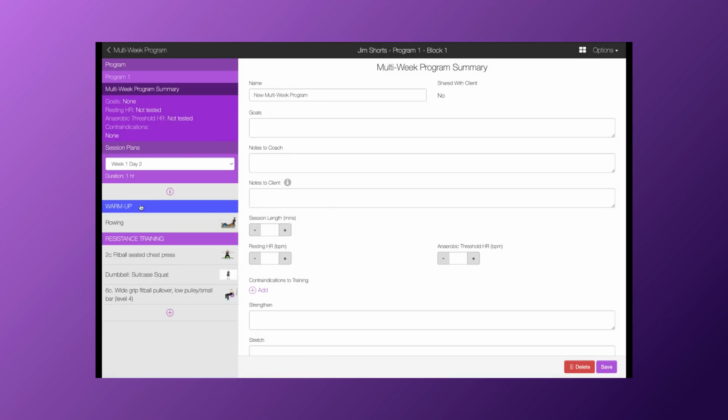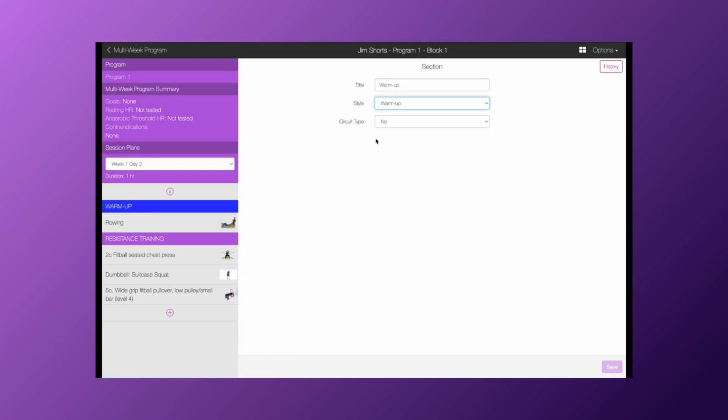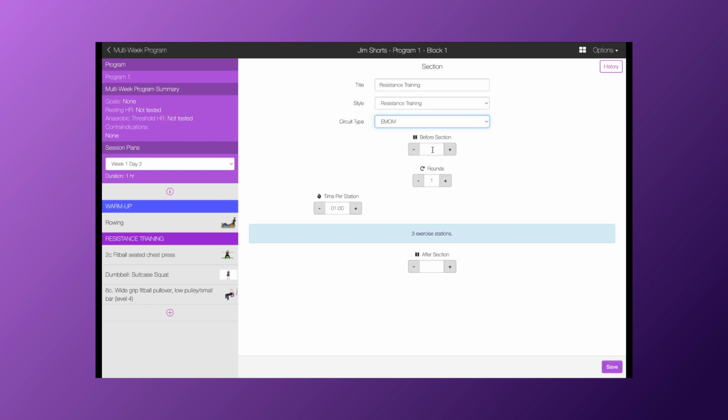Once you have added your exercises click on the section title and you will be given the choice to make the section a circuit. You can choose from HIIT, LIIT, Rehab, AMRAP or EMOM style circuits. Next input your parameters for the circuit such as a time per station, rest time before and after a section, number of rounds, and if multiple rounds, the rest time between rounds. Save your choices at the bottom right and you have implemented a circuit within a program or session.